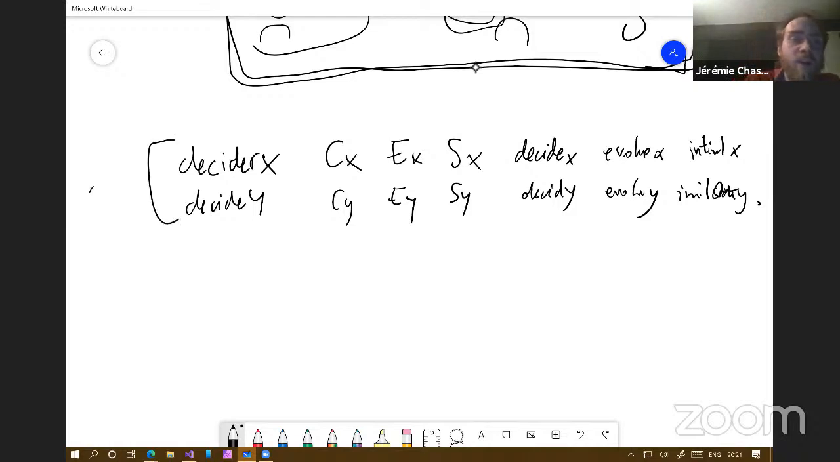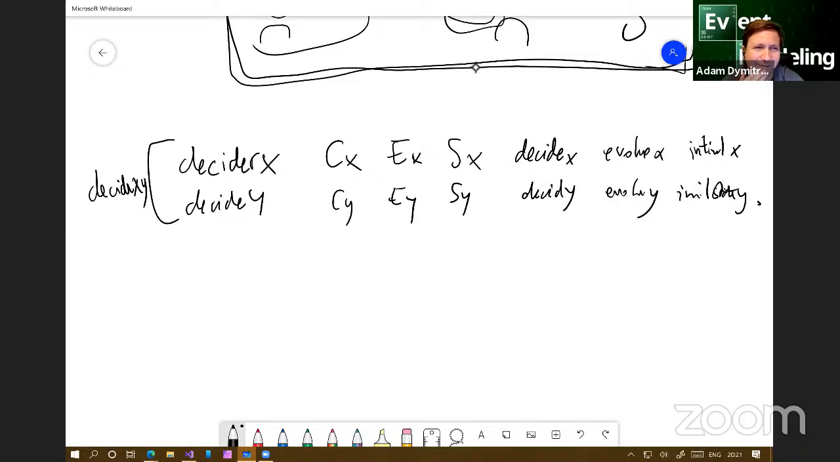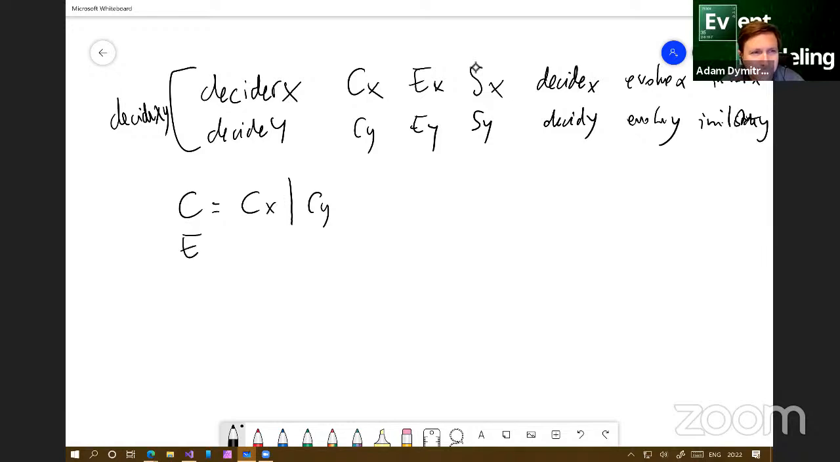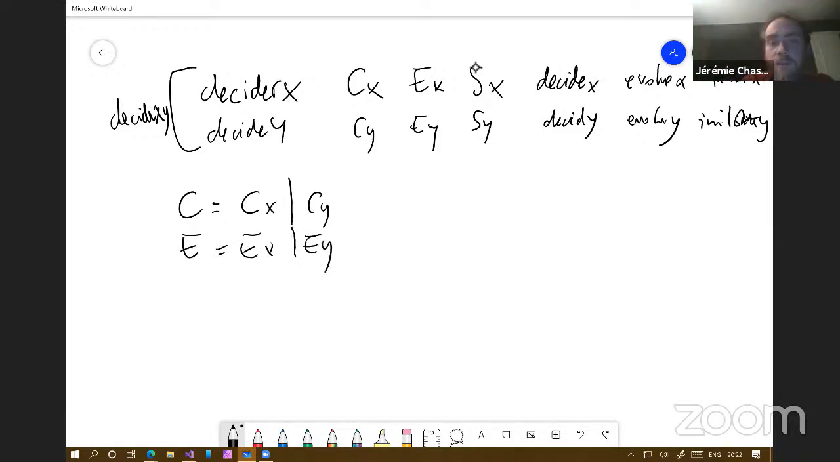Can I make a single decider, XY? That would be awesome. And actually, it's easy. We will have a common C that will be either CX or CY. And the event will be EX or EY. And the state will not be either SX or SY. It will be the combination of both, so it will be SX and SY, a tuple or a pair. So the state of both things is the pair of the states of the parts.